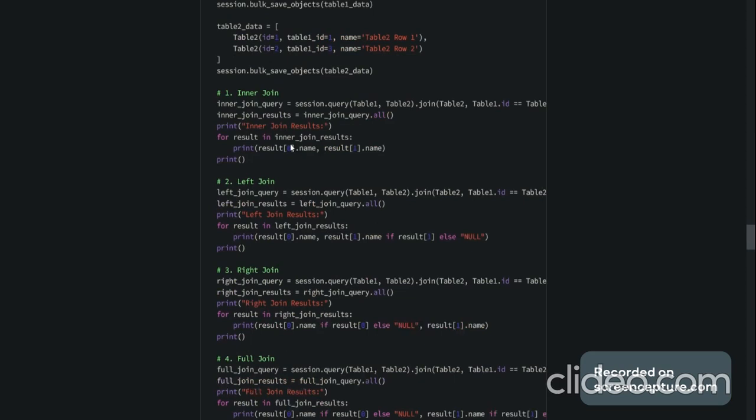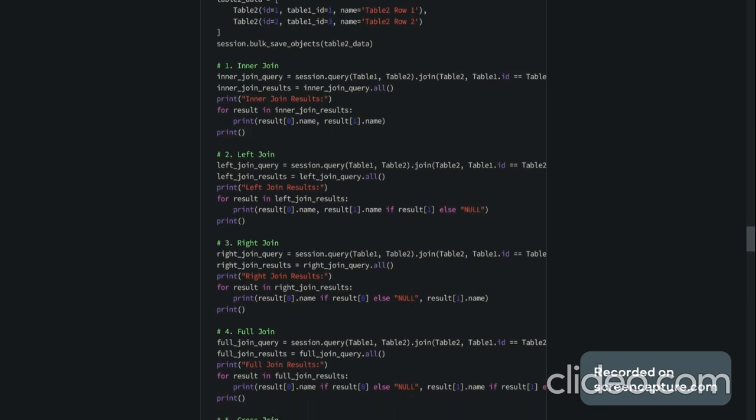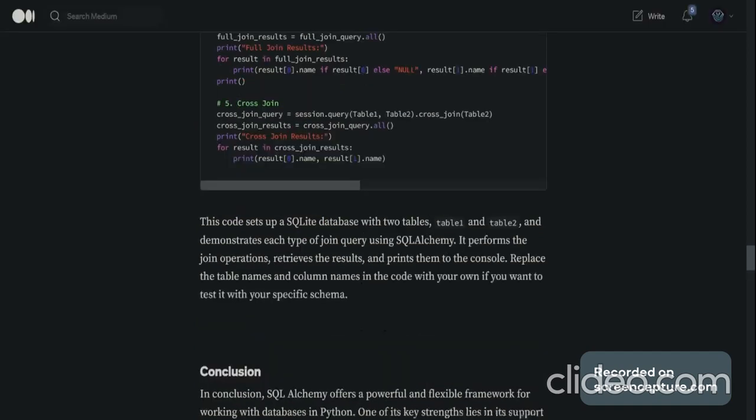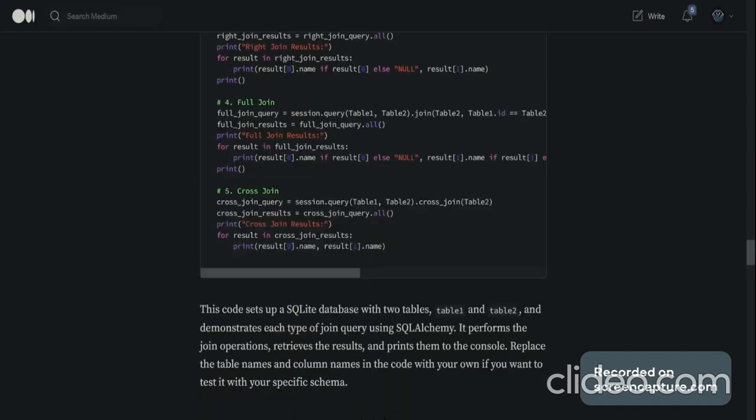And then there's an inner join, the inner join query, just the same as what we had seen in the above example and syntax. There's an inner join, there's a left join, there's a right join, which are outer joins again, a full join and a cross join. So this code sets up a SQLite database with two tables, table1 and table2, and demonstrates each type of join query using SQLAlchemy.